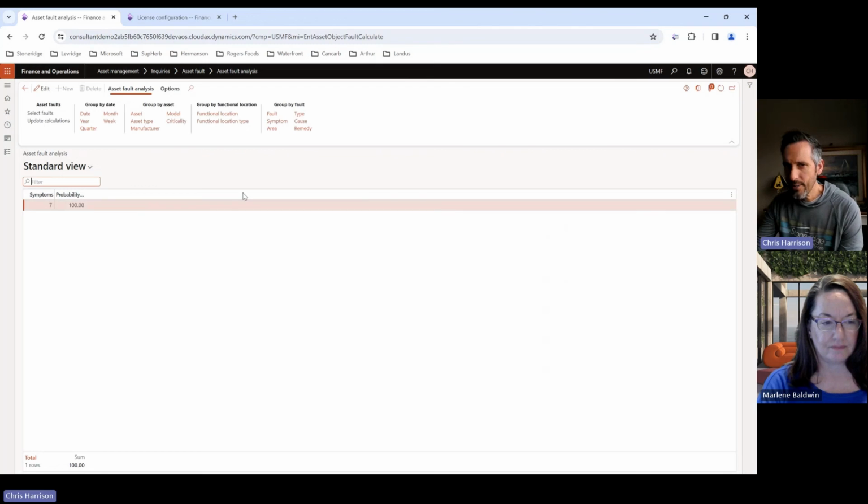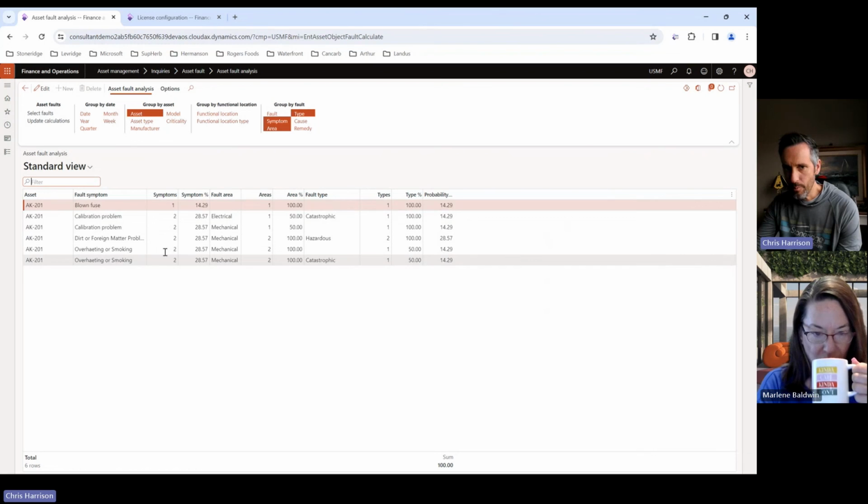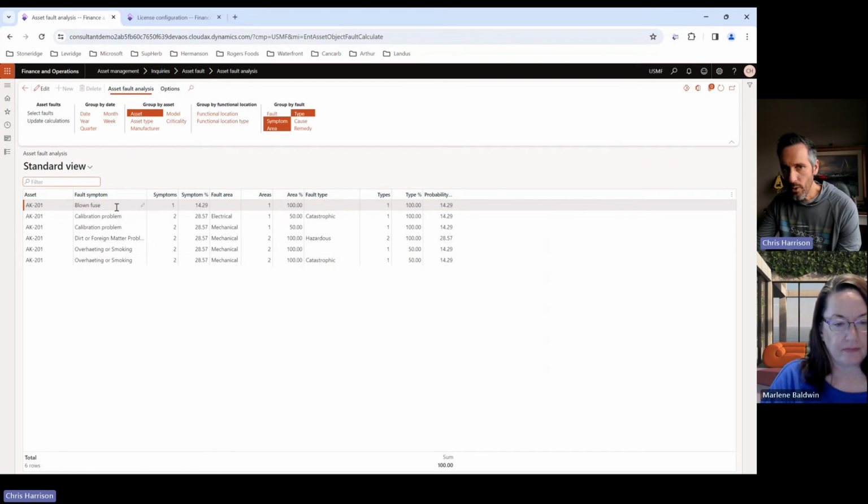So this is another screen where I can slice and dice things. So I'm going to say, okay, show me the asset, show me the symptom, show me the area, show me the type. Let's update that calculation. And now it's going to show me for this asset all the different symptoms that have ever been reported, and then how many times they were reported, all the different areas, and then all the different types. And then it's going to show me the percentage of instances where it was a blown fuse, or where it was a calibration problem, or where it was dirt, or where it was overheating, and then how many times it was the electrical as the issue.